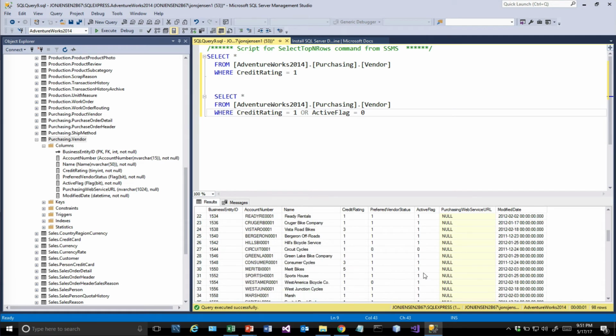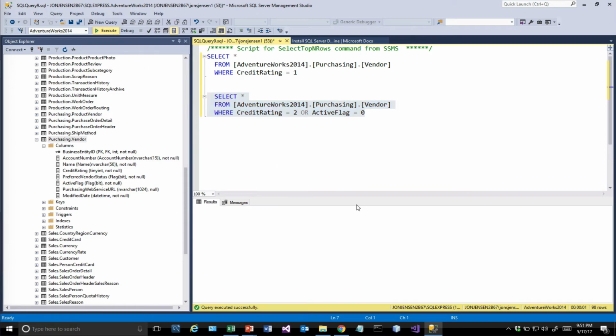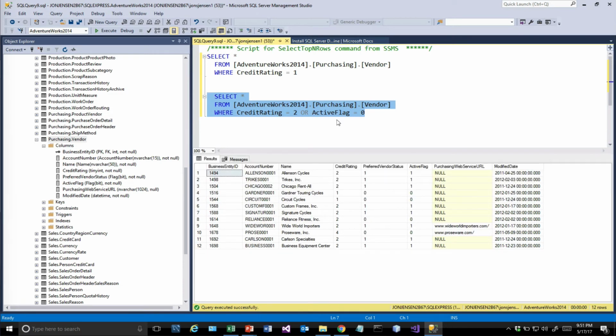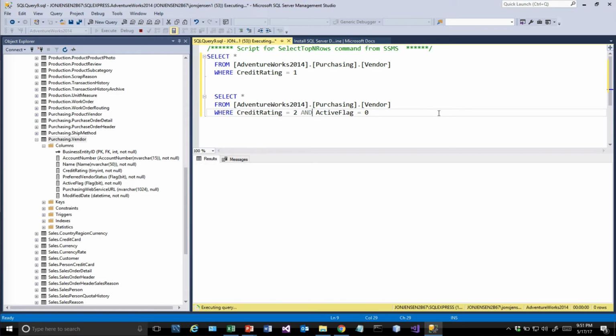So let's see if we have, actually let's do this. Let's do credit rating equals 2 or active flag equals 0. So it'll pick anything up where the credit rating's a 2 or the active flag is a 0. So let's run that and you can see the results there. So we see those. And if we do AND, it says, well, the credit rating is a 2 and the row also has to have an active flag of 0.